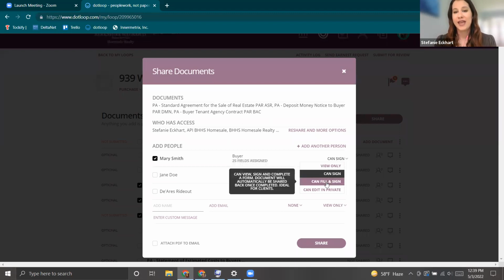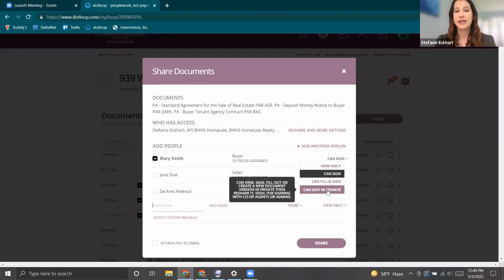The other option is can fill and sign. Not something I typically recommend until you're really comfortable using dotloop and really need to be focused on one document at a time. If I send her all these documents with can fill and sign, she'll be able to override and change things in all of those documents, not just one of them. So you need to reserve that on a case-by-case basis. But typically as agents, we're preemptively filling things out on their behalf. So there really shouldn't be a reason for them to fill something out prior to signing, except for those rare occasions. And then the last option is can edit in private.